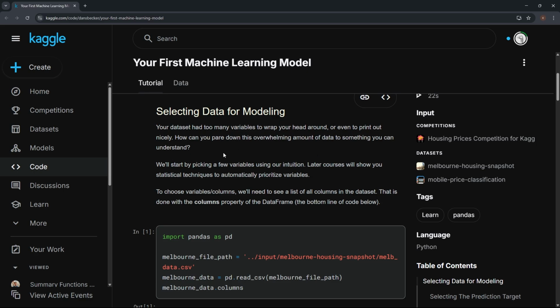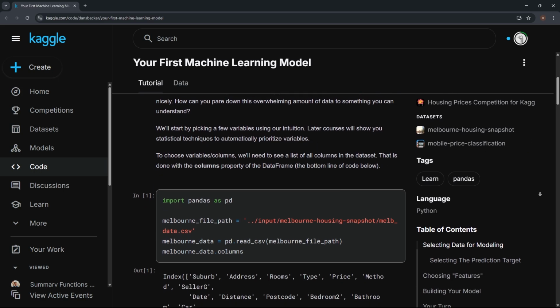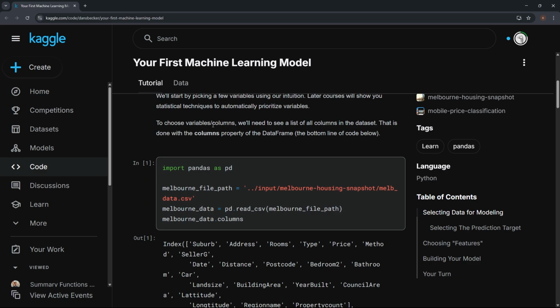So trim it up. We'll start by picking a few variables using our intuition. Later courses will show us statistical techniques to automatically prioritize variables. That sounds pretty cool, actually. To choose variables or columns, we need to see a list of all columns in the data set, right? That is done with the columns property of the DataFrame.